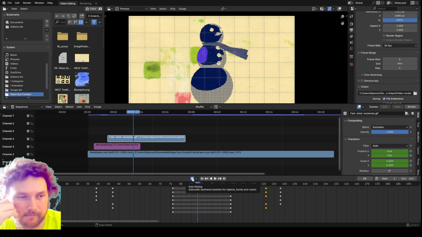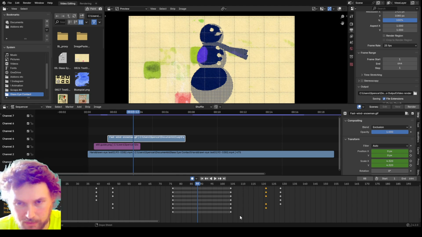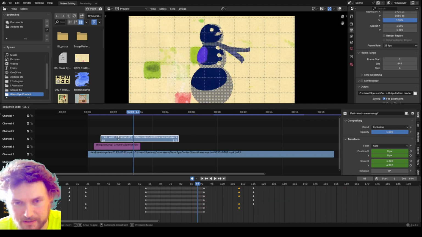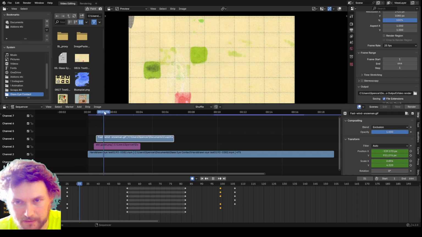Oh, if I move it. Oh, okay, it moves the keyframes. If you move the... yeah, all the keyframes will be relative to the clip as well. So if you move your clip so it starts earlier, the keyframes will all start earlier too.